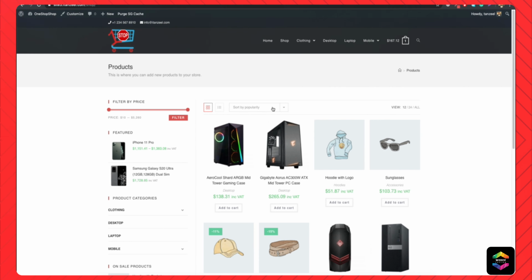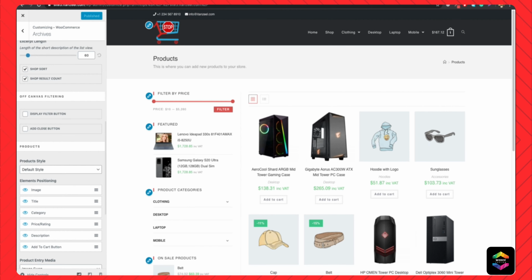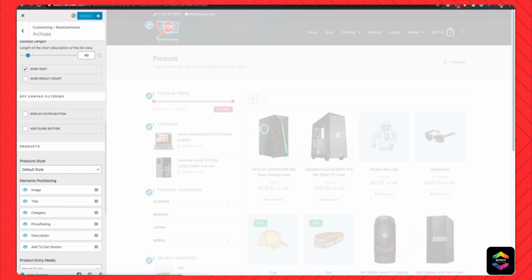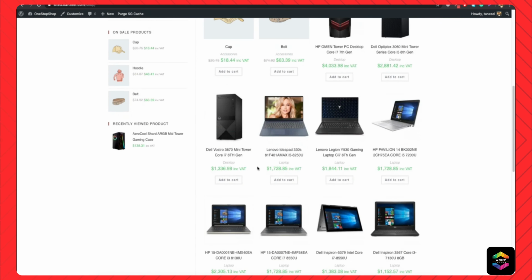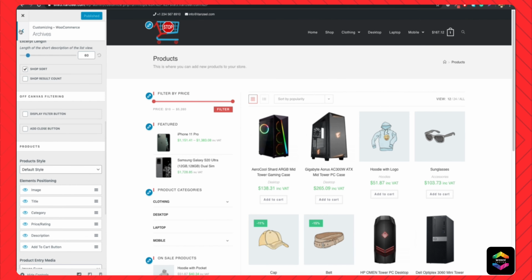If you want to add this, you can definitely add it, but I would recommend you get rid of this one over here. So we're going to uncheck this and hit publish over here. Now let's go ahead and refresh, and you will see it will be gone. So this is more than enough. Now we are totally done with our archives as well.